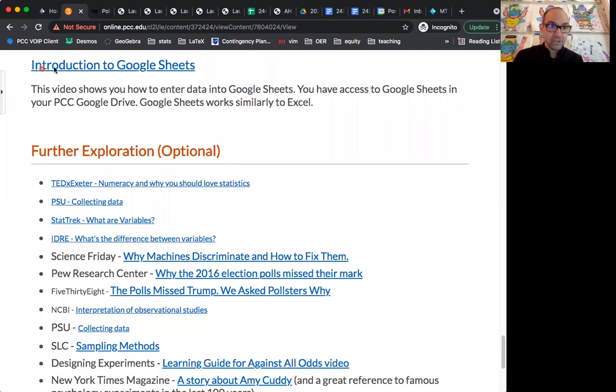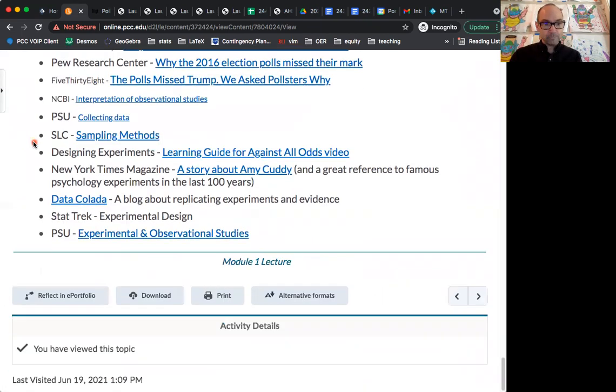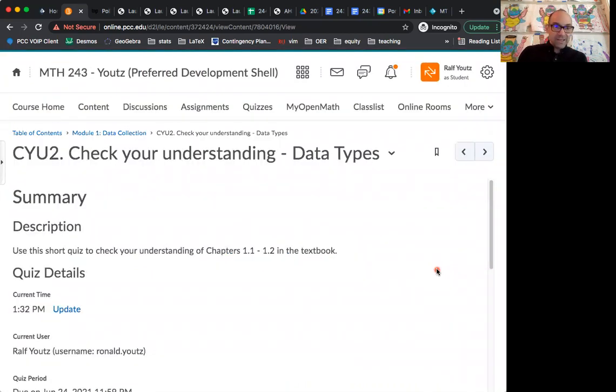There's an introduction to using Google Sheets as spreadsheet software. If you're not familiar with that, that could come in very handy. And even more, further exploration of the statistics topics of this section, all optional, but as you read down those headlines and sources, you'll notice that it comes from all over the academic and media landscape. Pretty cool.